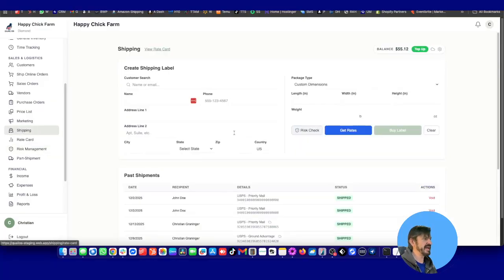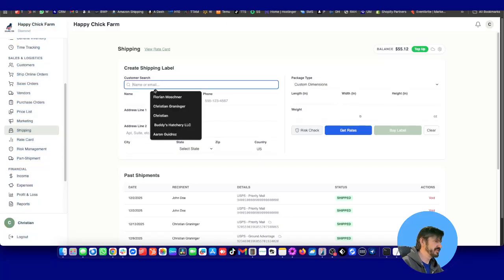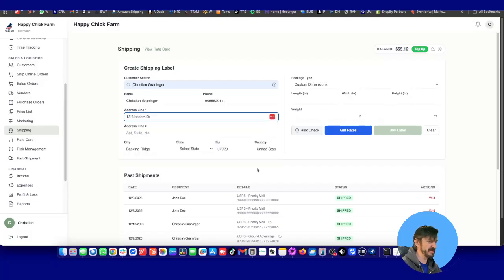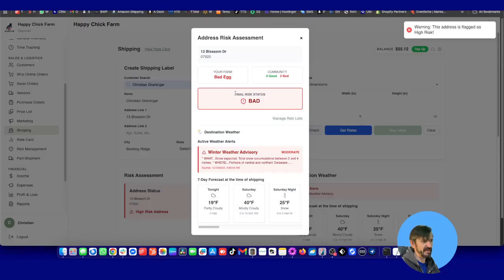But what other people see, I'm going to show you, right? So if, let's say, another farm here, it's not Happy Chick Farm, it's a different farm, is trying to ship to a customer, and their address is on the bad egg list, it shows up here. There could be a risk with it, right? Two other farms reported that as a bad egg, and it's actually in your own farm a bad egg as well. So you might want to think twice before you ship them anything. So that list obviously will grow as the community grows.